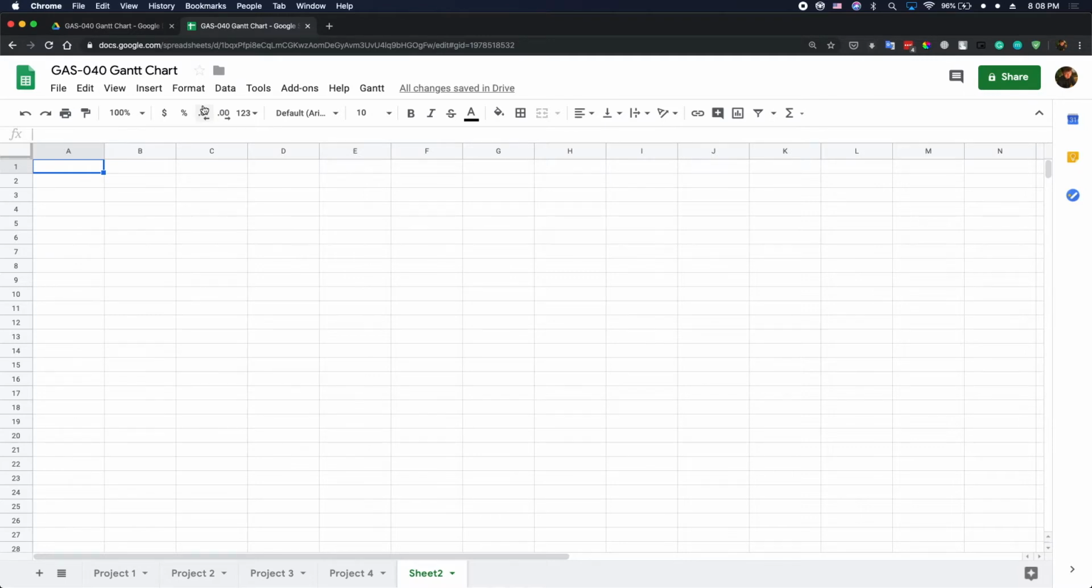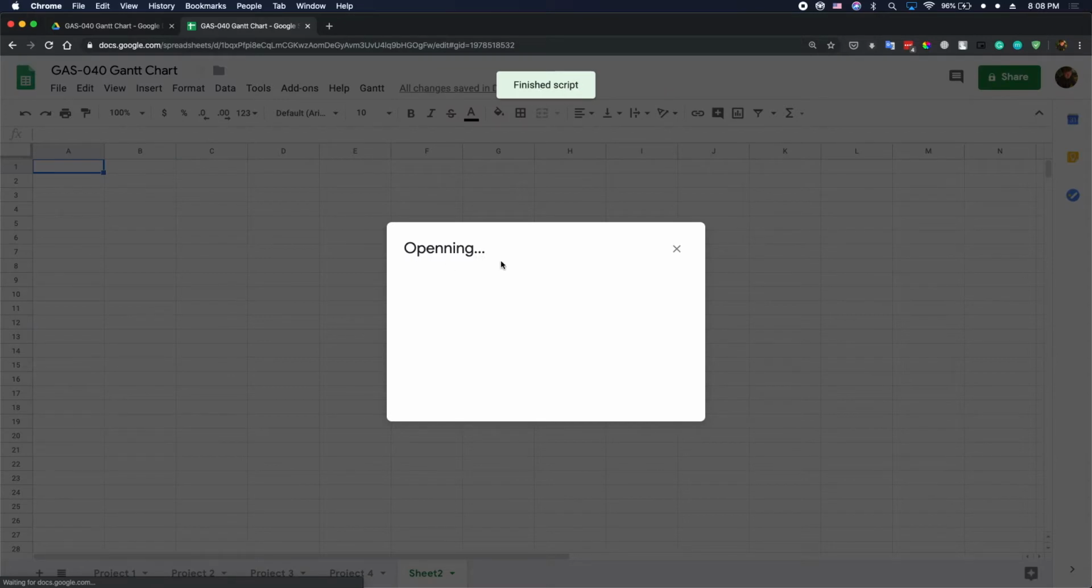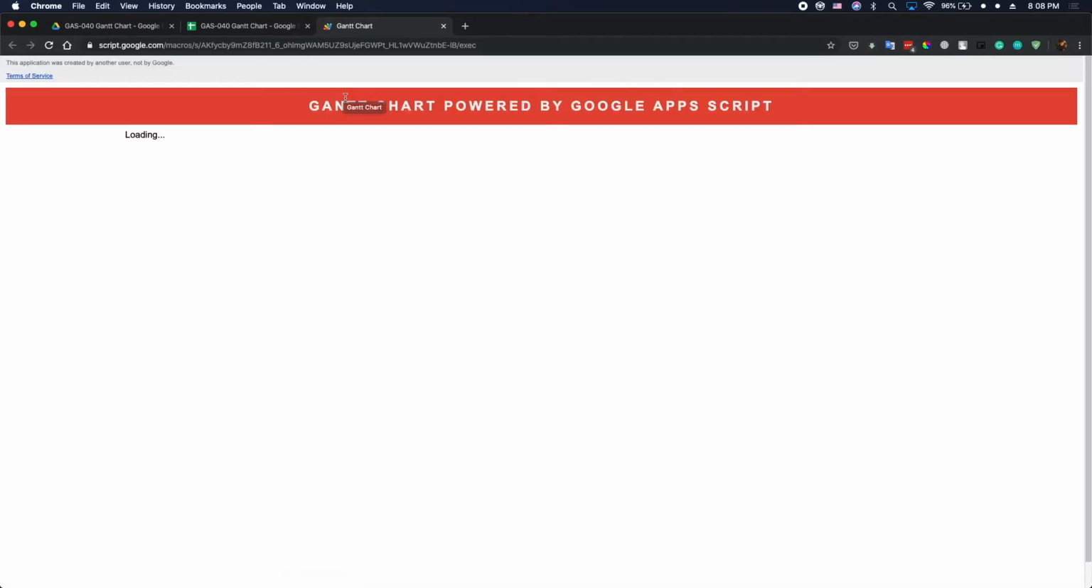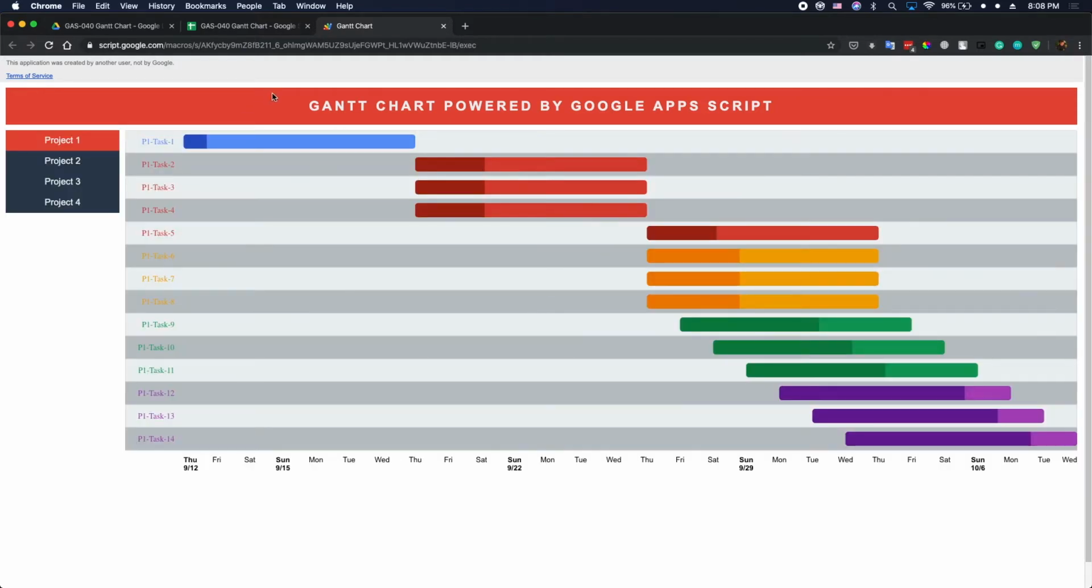Okay, if I try to open the Gantt chart, I have a menu here. You can open it, and it's going to open another tab in your browser, and I'm going to show you the chart. It's trying to load the chart. For the first time, it's going to take a while.